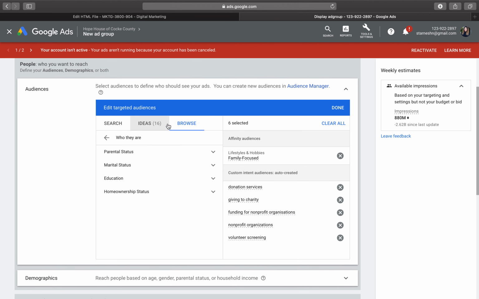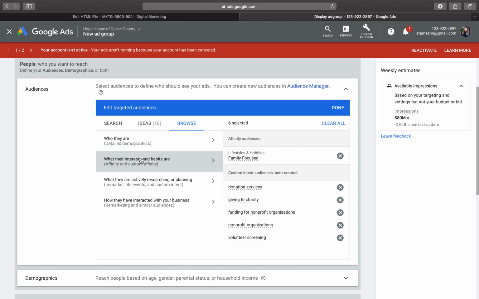Okay, so you're going to go to browse. So go ahead and click on browse. Scroll back up. And when you click on browse, you're going to see this who are they, and it's basically, like it says, detailed demographics of who you're trying to target.